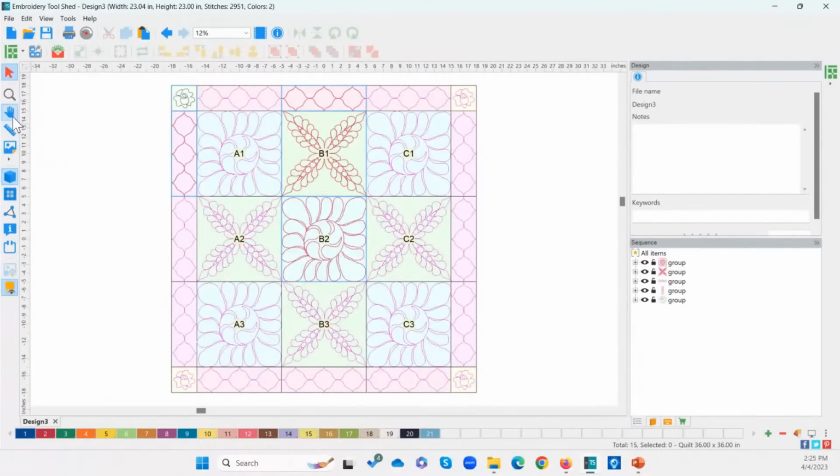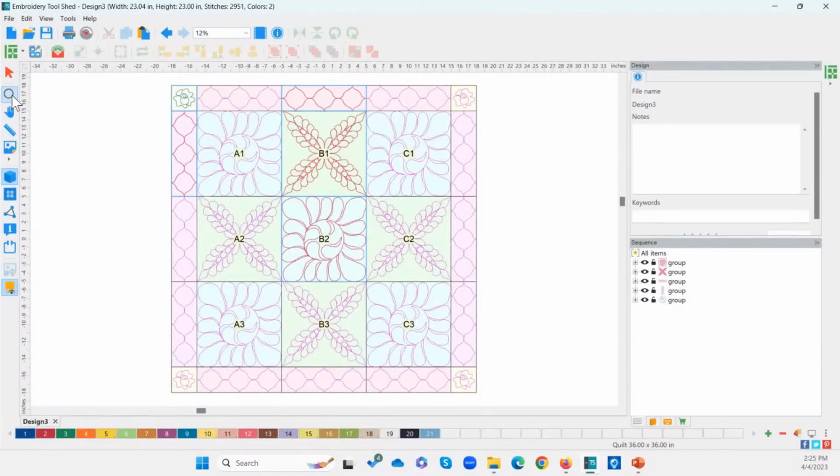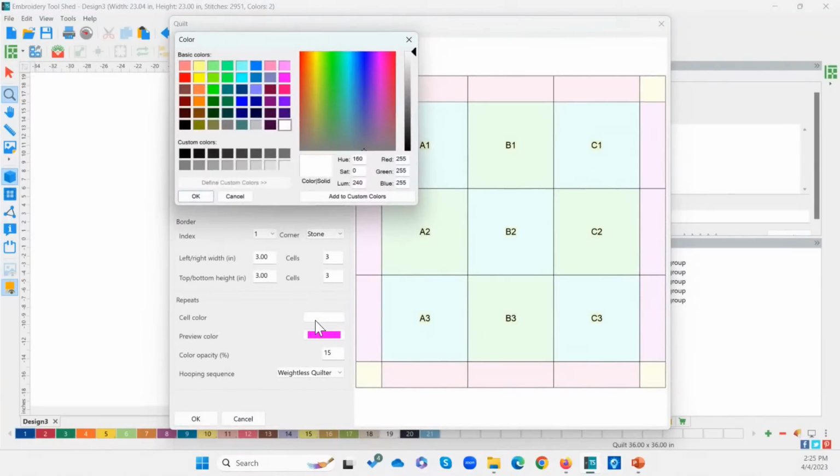Now, let me give you another tip. So these cornerstones, you can see that my rose is the same exact orientation in all 4 corners. If I zoom out, I double clicked my zoom tool and it makes everything fit. Some designs you might want to actually rotate so that they are all facing the correct orientation as they go around the quilt. So if I go back into my settings, and down below, I click the cell color.